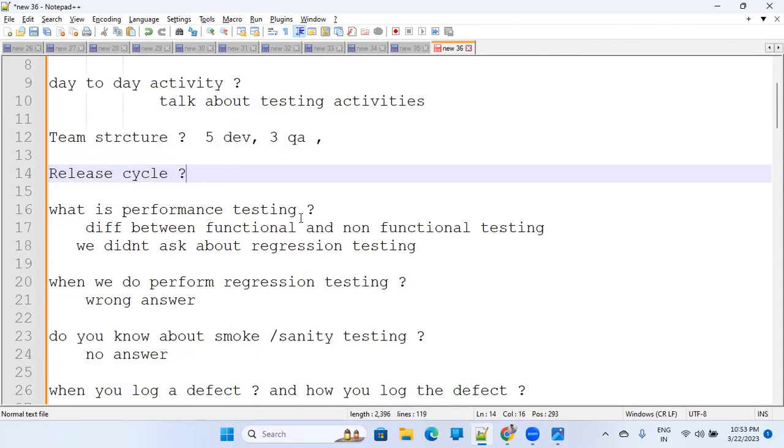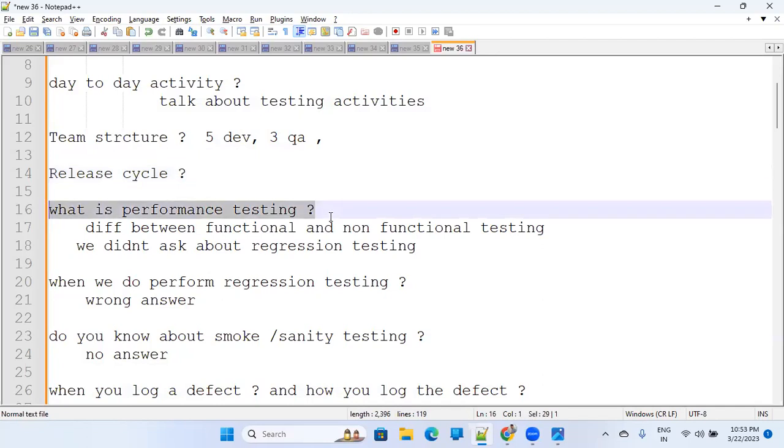Okay, now the interviewer can ask any random question in between, right? So what is performance testing?